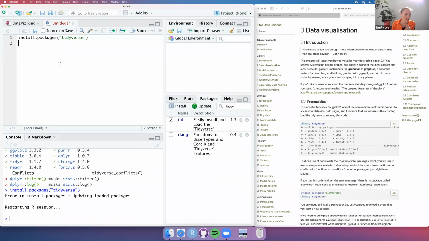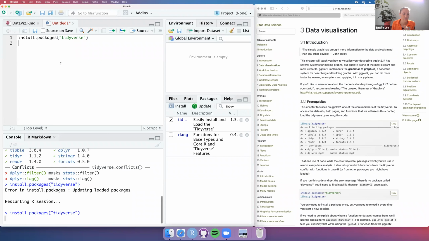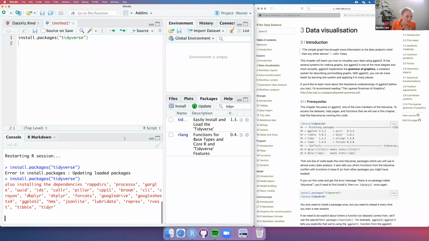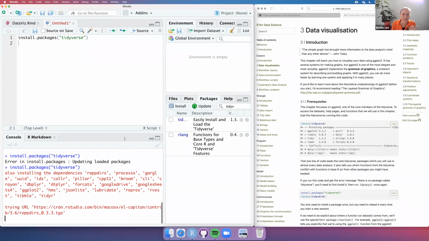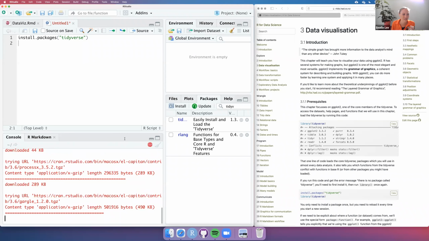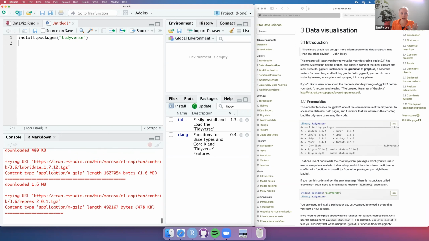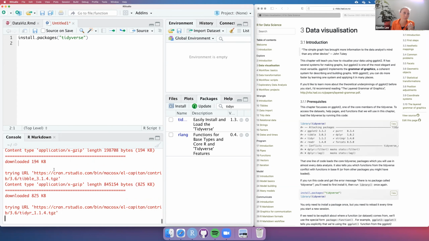It claimed to restart R. I think I'm going to hit no there because I already had it and I think it was not loving what I was trying to do. But now it's thinking down here. So notice in the console, it's thinking away, and it's installing those packages, right?